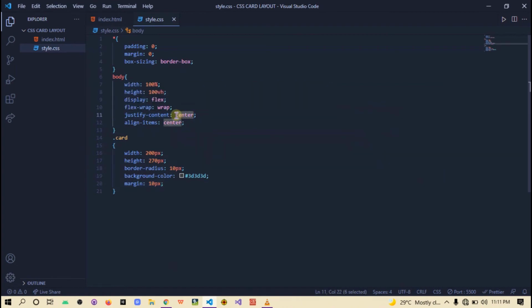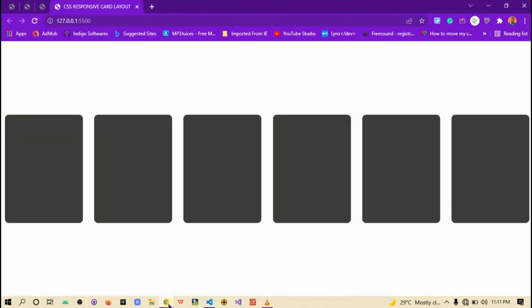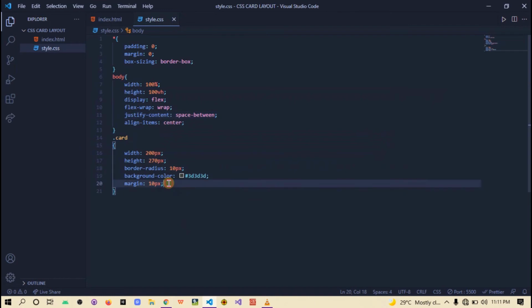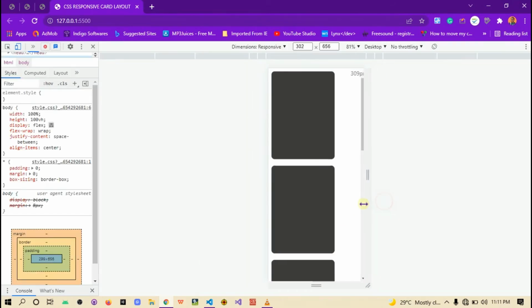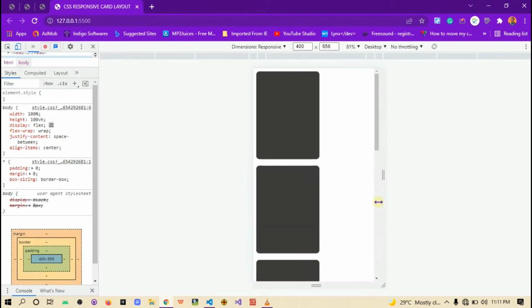Sorry, not justify content center. We want to space between. Okay, very good. So now what we have to do is test it and see if it works. Now go into inspect. Okay, so far so good.